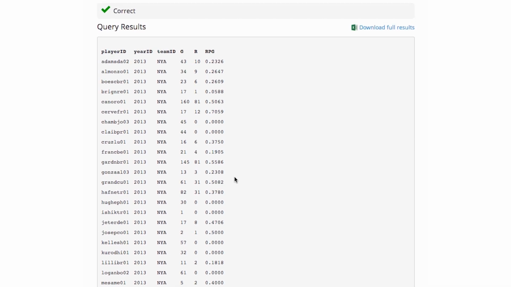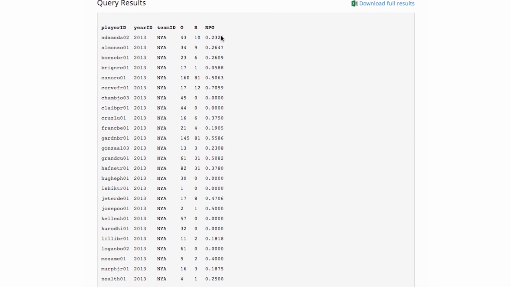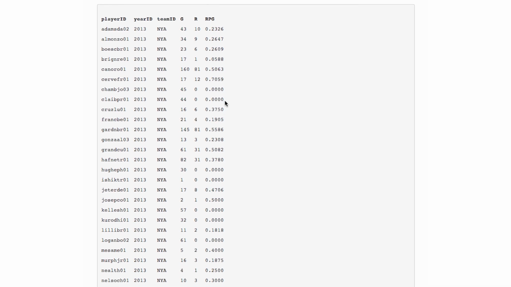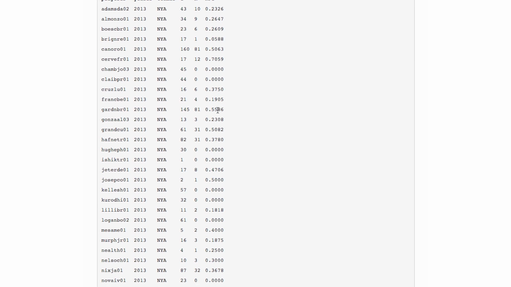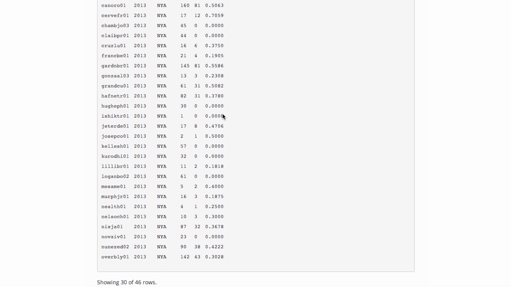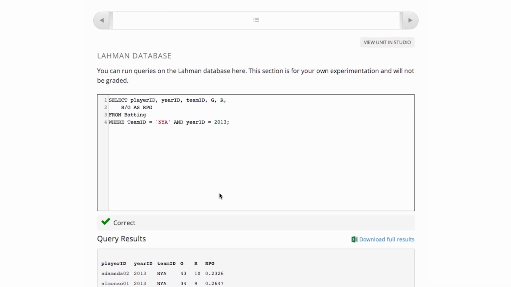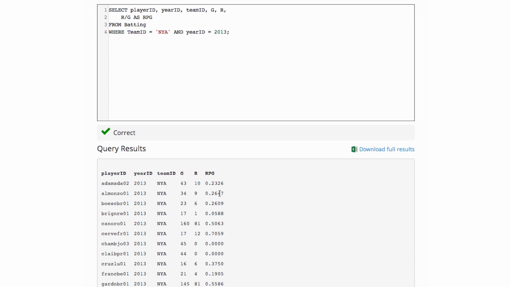So scrolling through these 30 results, we have different numbers for runs per game. And let's just look and see what's... Oh, Robinson Cano has a pretty high runs per game. Francisco Cervelli has an even higher runs per game. Brett Gardner is pretty high. Curtis Granderson. So we can scan this list and see which player has the highest runs per game. And that's useful data to Henry Chadwick, data he'd be interested in.